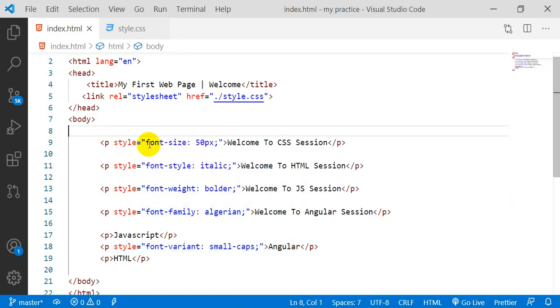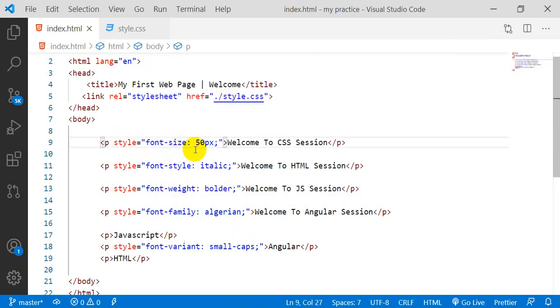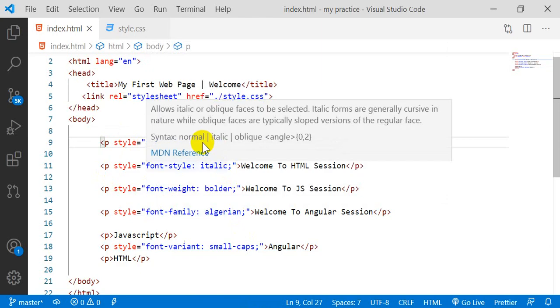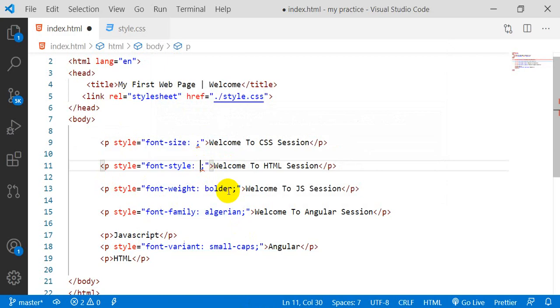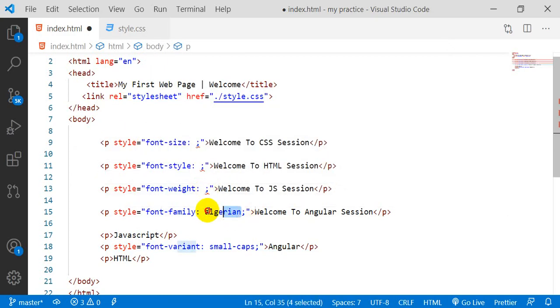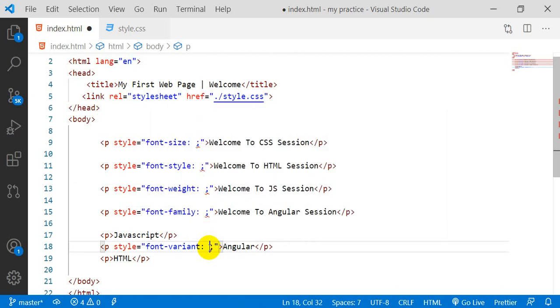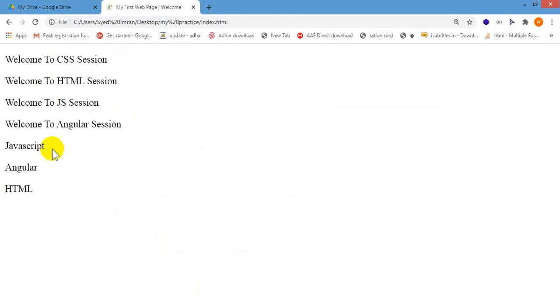I have used the font size property here. I'll delete all these values, and you will come to know the difference when I pass the properties. Now save this. This will be my output. This is normal text, no effect is there.